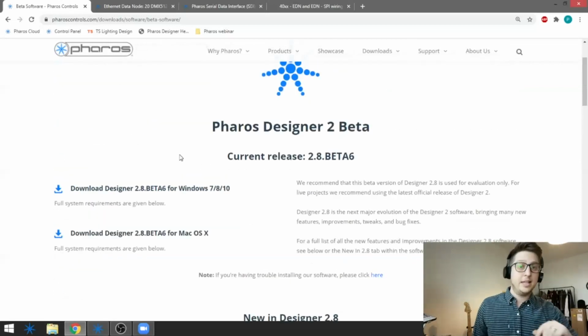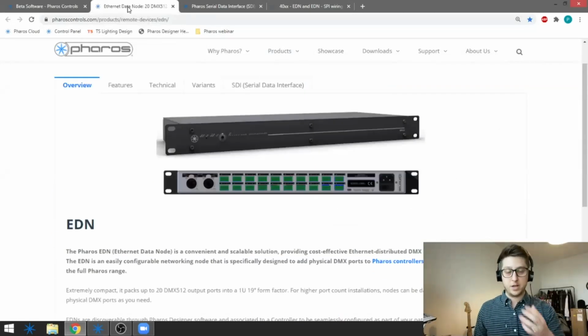Before we head into Designer, just a couple of final things. We've got some new products. The first product that we're announcing is a new variant of the EDN. Currently we have a 20-port EDN node. The new variant that we're bringing out is a 10-port EDN node, making it more cost effective if you're working on a slightly smaller sized project.